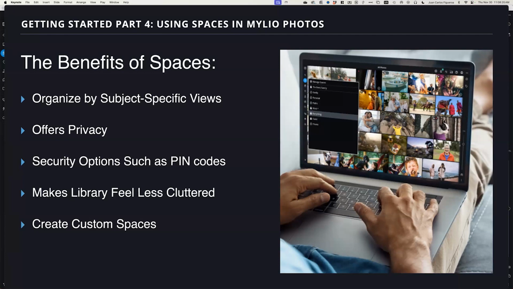So their kids' phones and both spouses' phones are all in the same account. So photos from all 4 devices are being combined. And maybe you don't want to see all the selfies that your teenage kids are taking when you're going through your photos. So you can create a space that eliminates an entire device's photos from being shown. So the library can feel less cluttered.